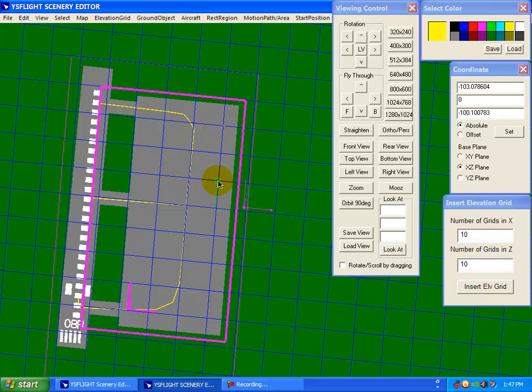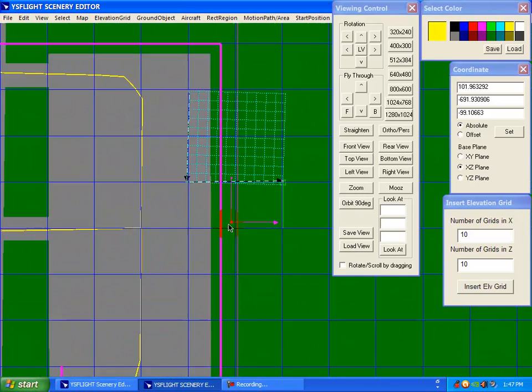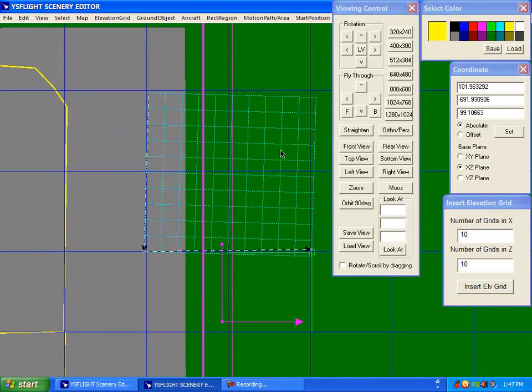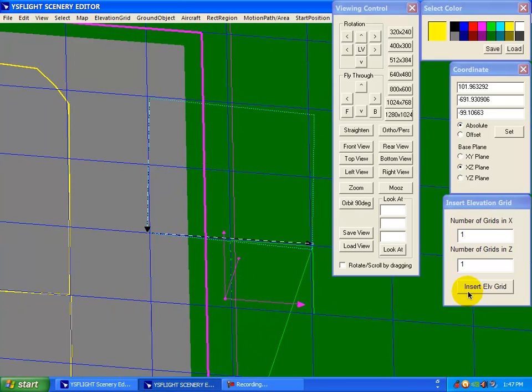Okay, I didn't make it parallel, so here, here. We're going close there, close there. Now we've set the elevation grid, and do the terminal. On the insert elevation grid window, we do the 1 by 1. Number of grids in X, 1. Number of Z's, 1. Grids in Z, 1.